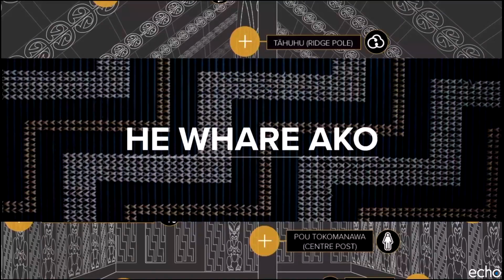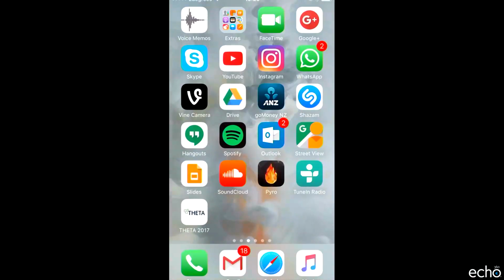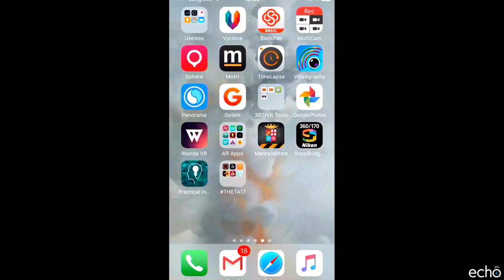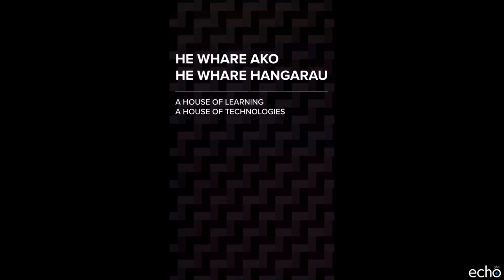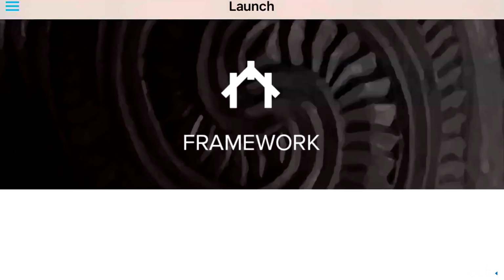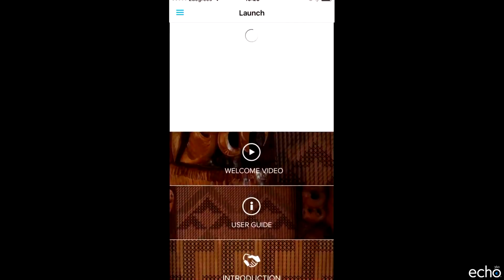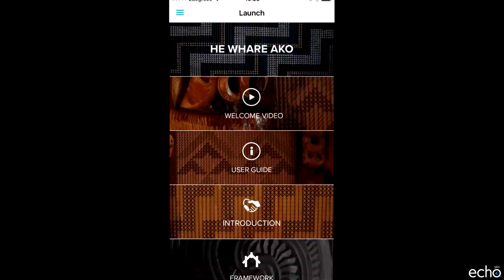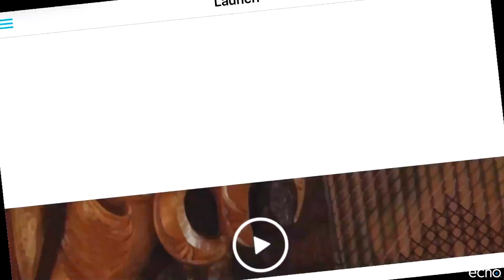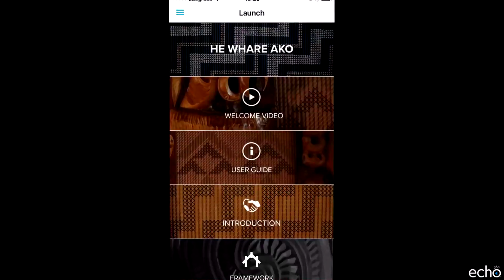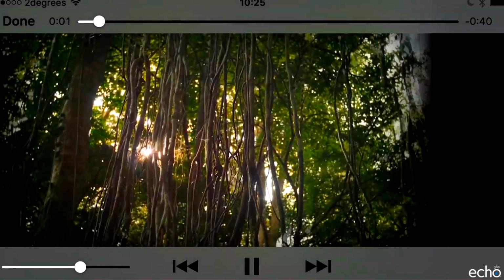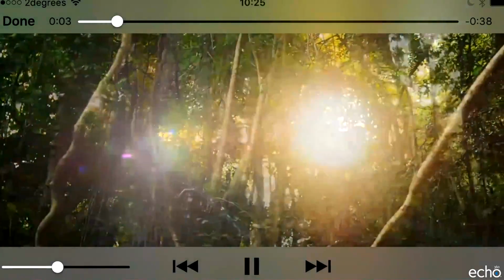The first example I want to show you, and now I will have to go to the app itself, is the Whare Ako Whare Hangarau framework we developed as part of an Ako Aotearoa funded project, exploring learners and the use of mobile devices. So I have to invite you to this place in the appropriate way.